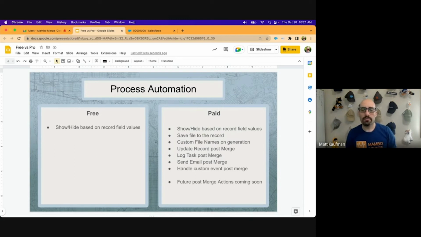And then from there, you can share it. You can Slack it. You can chat or post it. You can do whatever you want with it. And that's, again, a big process saver. And we have some future post-merge actions coming, and we'll talk about that later on the last slide.